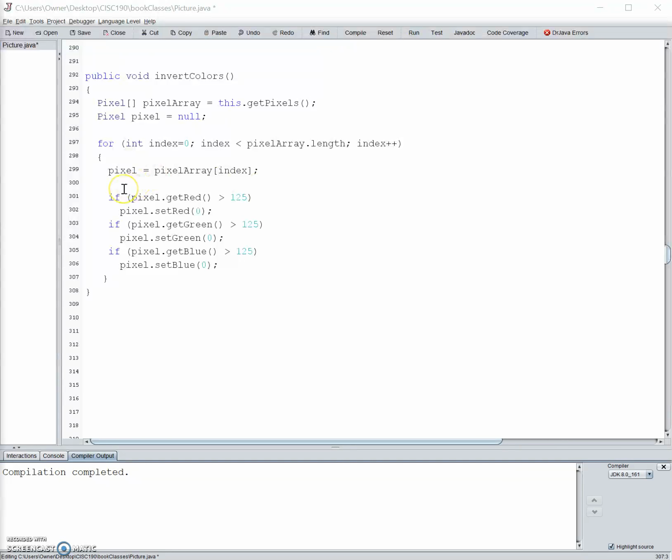Quickly going over the code here, it just basically says that if the pixel that is currently selected in the loop has a red value that is higher than 125, change that pixel value to 0. And then the same exact thing if the green value is higher than 125, and again the same thing if the blue value is higher than 125. So that also means that it will do nothing to the pixel if its values are equal to or less than 125.